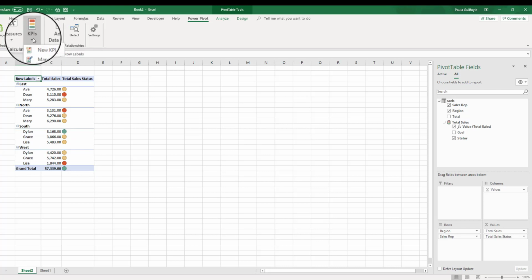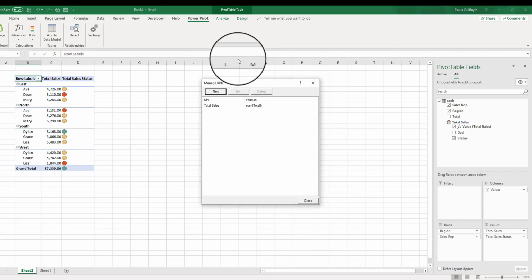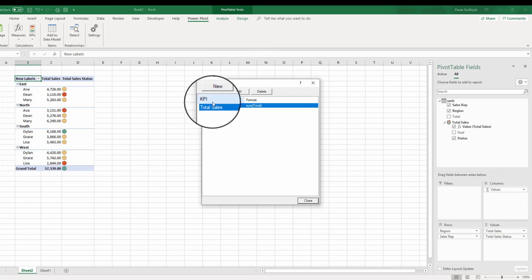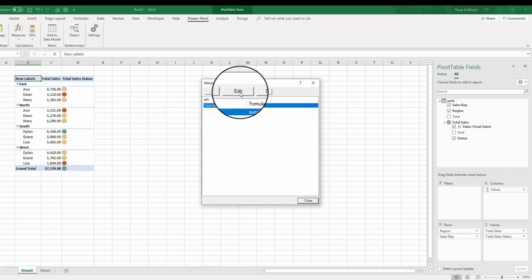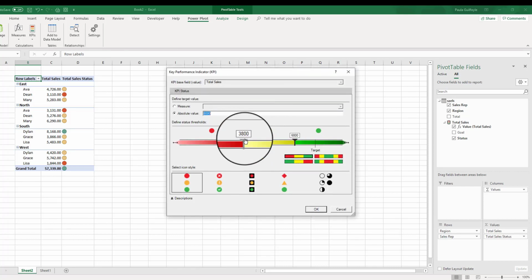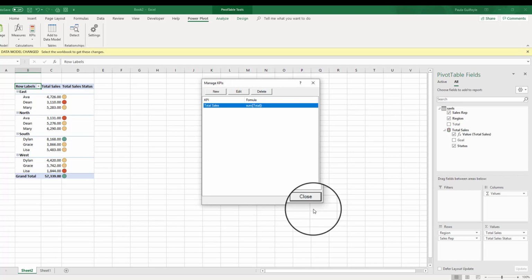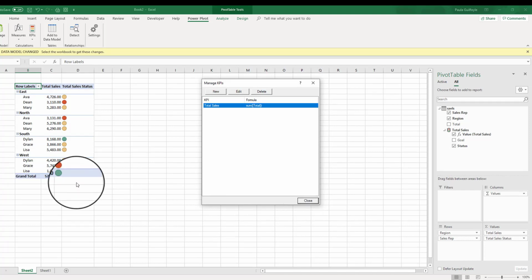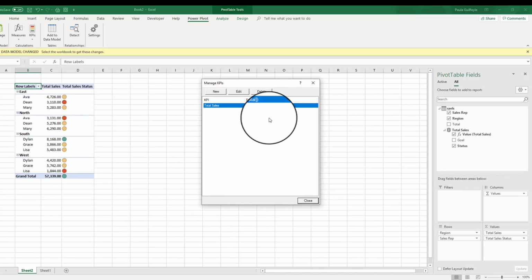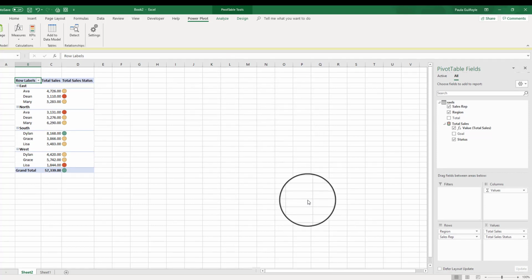Now if we go back to KPIs and go to Manage KPIs, from Manage KPIs, you can see a list of your KPIs. We only have one, which I've selected. We can edit this KPI or delete it from within here. For example, we could increase this higher and then say OK, and it will update our model for us. We can also delete or add new KPIs from within here.